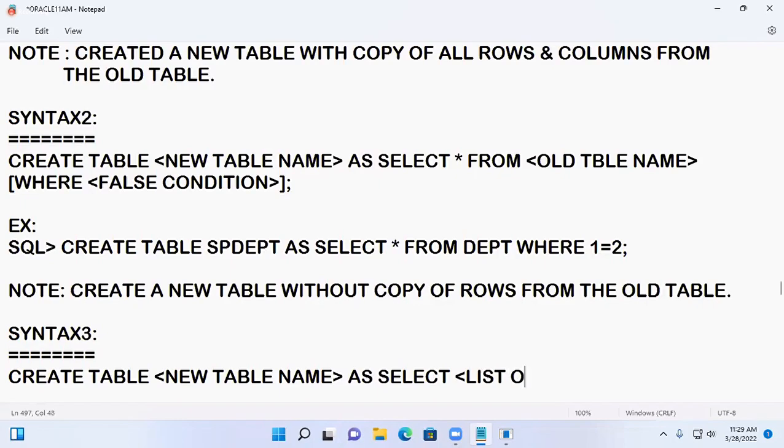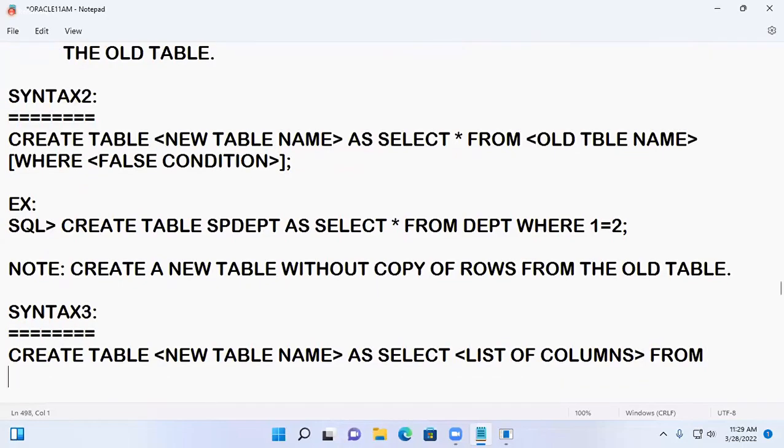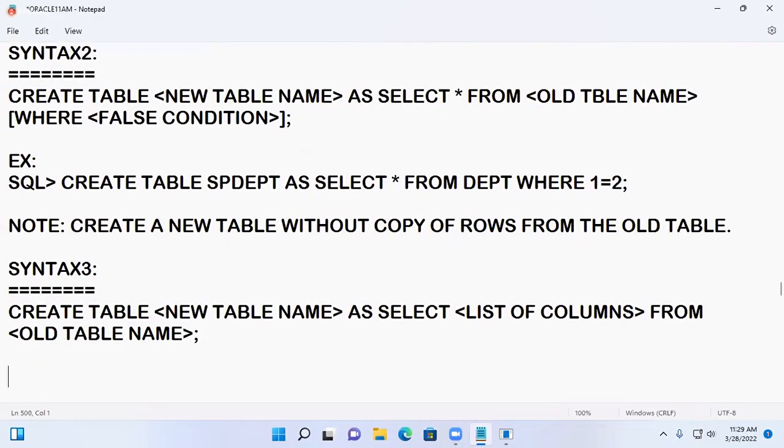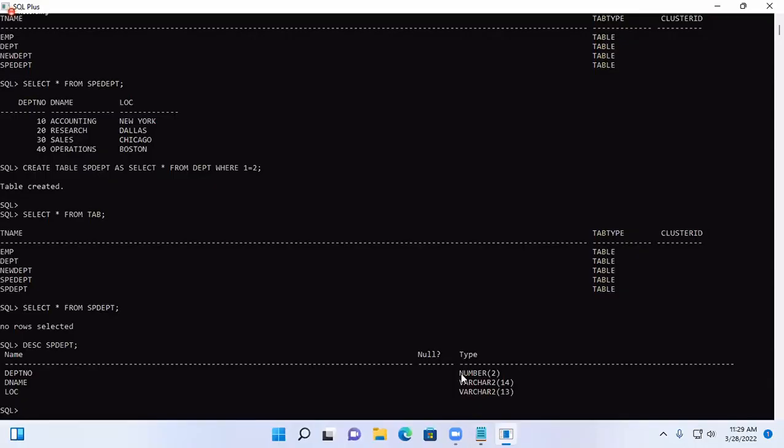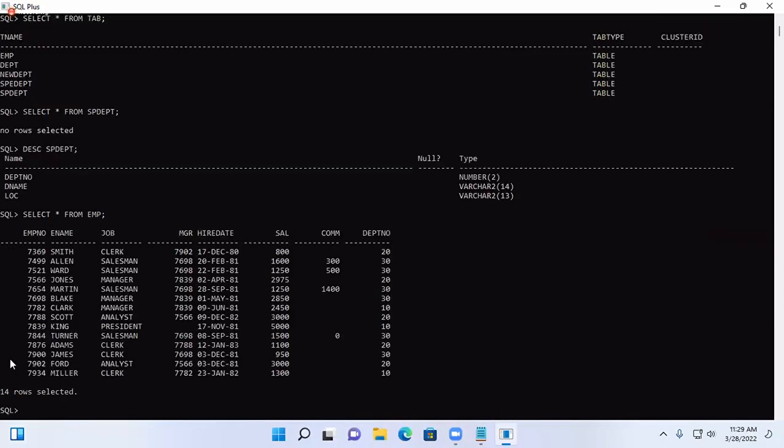List of columns, and from, as usual, the old table. Okay, fine. So this is the next command. Let me come out and see, guys. First I'll call my old table. For example, EMP is my old table.